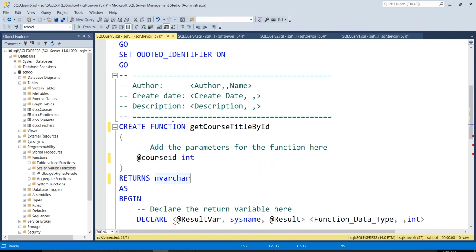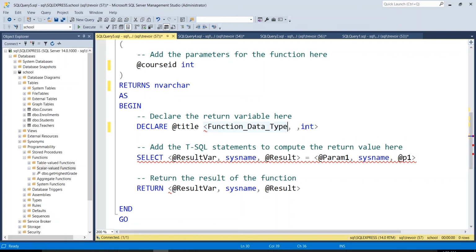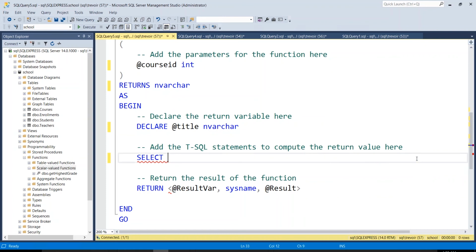So after defining the function, the name, the parameters, and the return type, we go on to the BEGIN. And then in this section, we declare our return variable. So I'm going to remove this angle bracket block of code and call this title. And I'm going to give it the data type, nvarchar. Next, I need to specify the select statement. So I'm actually just going to write the query first, and then we do the assignment. So I'm going to select title from courses, and then of course, selecting title from courses.